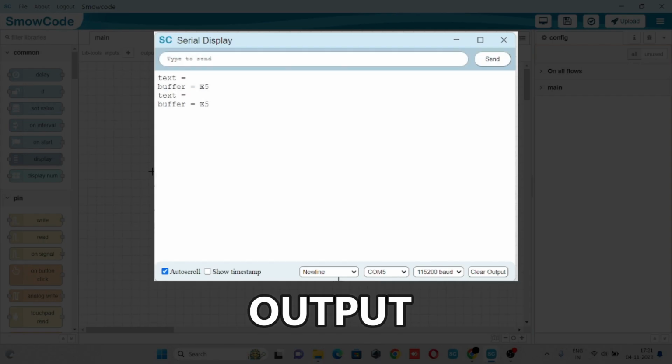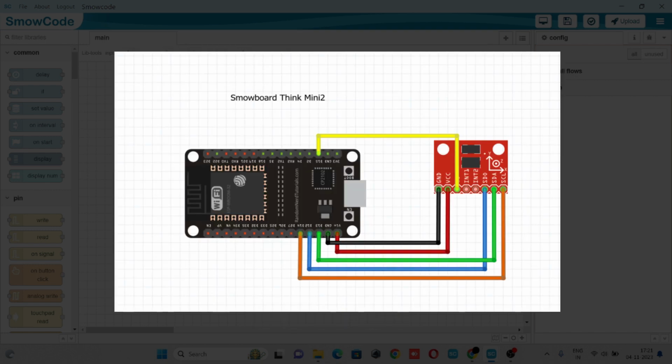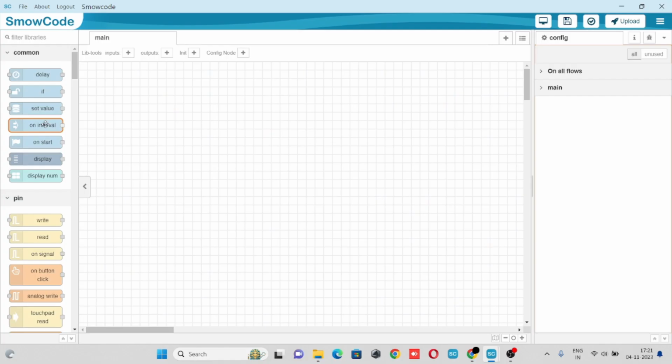Hello guys, in this video we'll interface ESP32 with ADXL345 sensor over SPI communication. So let's get started. We'll take an on interval event node. We'll take an array create node.